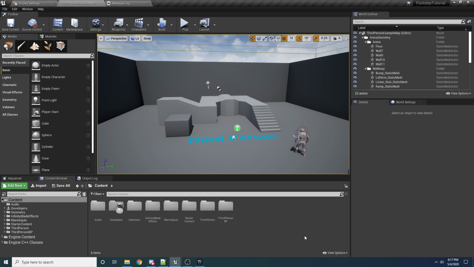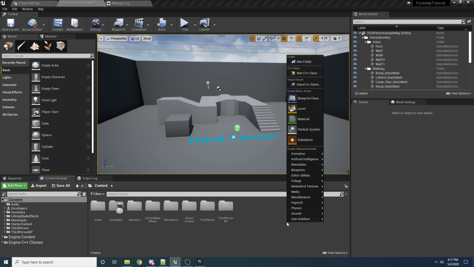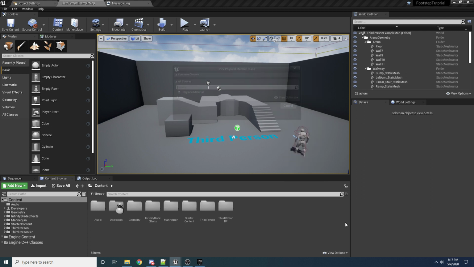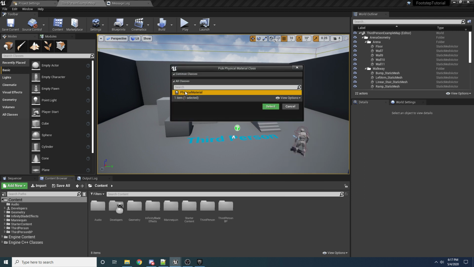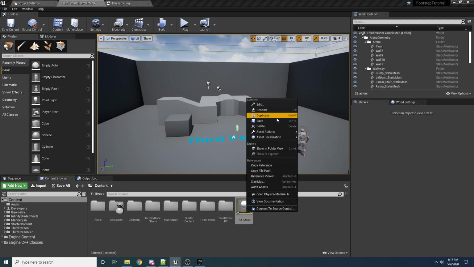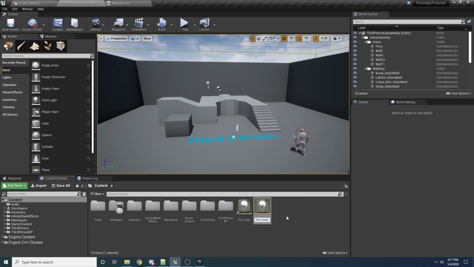So to make use of those, we need to create something called a physics material. So if we right click and go to physics, and there's this option here for physical material, we want to create two of these. So I'm going to create one and select physical material for the parent and hit select, and we'll call it PM for physical material, and then underscore grass. I'm just going to right click and duplicate and call this one PM underscore wood.